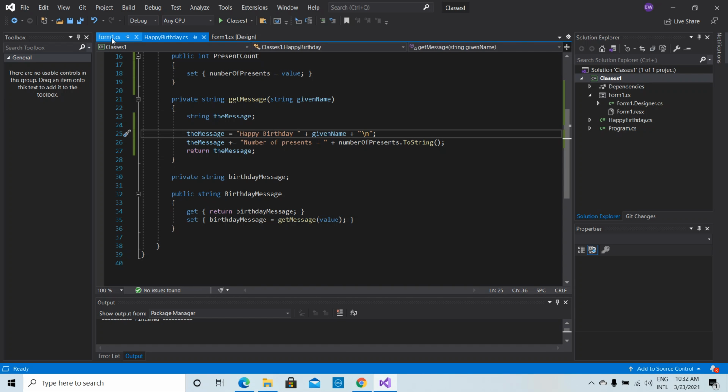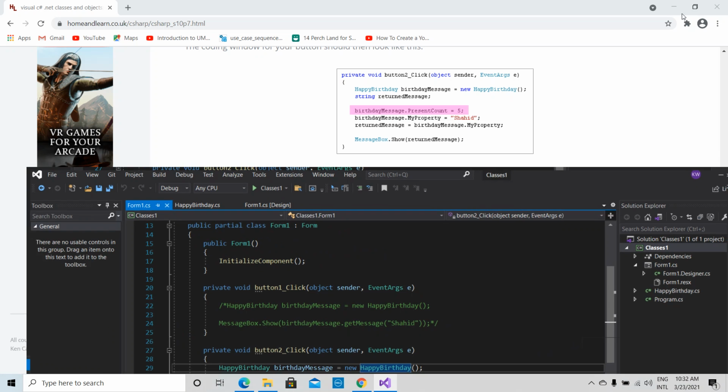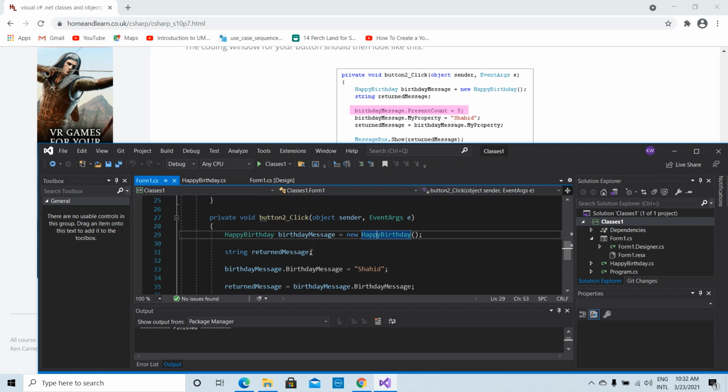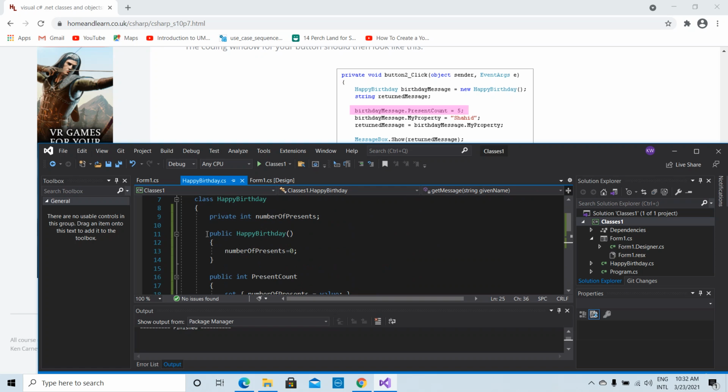Now let's go to our button code. There, button 2, what we do is as in the earlier situation we created an object using this constructor. If you look at the HappyBirthday.cs class, here we have included our own constructor. The user has included the constructor, therefore the compiler will not create the default constructor.